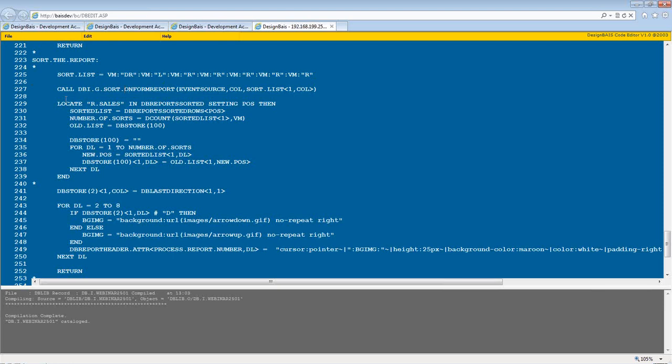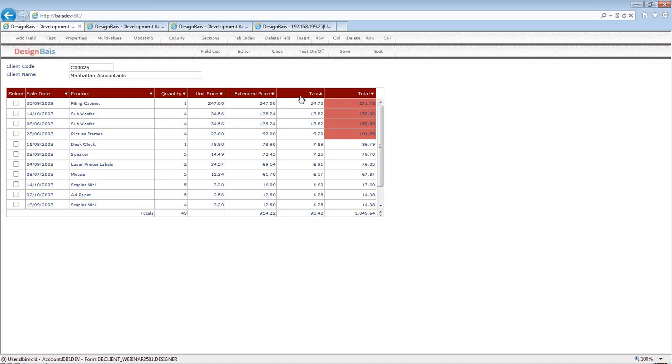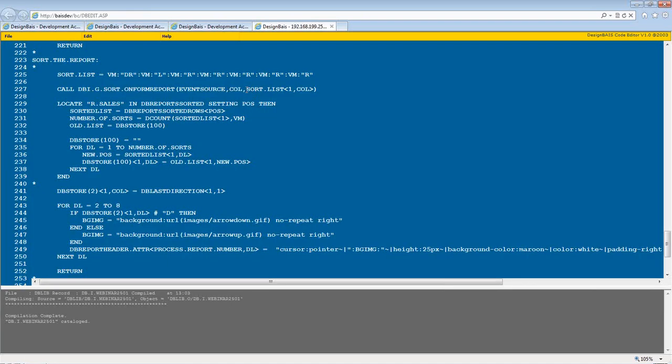So then call dbi.g.sort on-form report. That's a standard DesignBais function. Pass the event source, r.sales, pass the column number that I'm going to sort. So in this example, I've been sorting this one over here, which is column 7, and pass it the sort list for one column, so it'll pass the R in there, so it says sort that right justified.